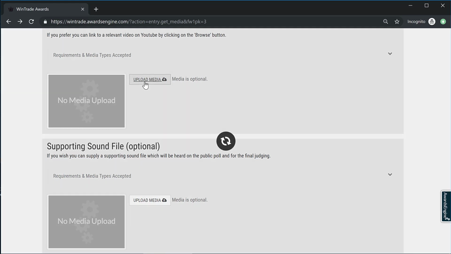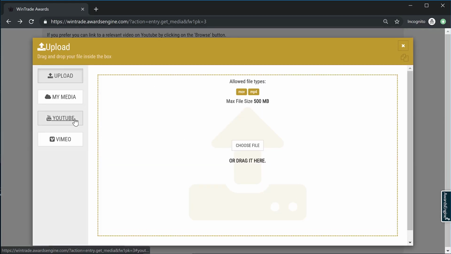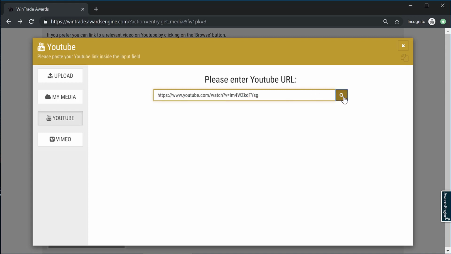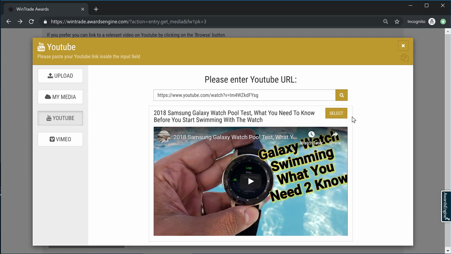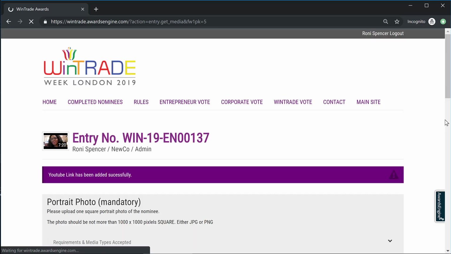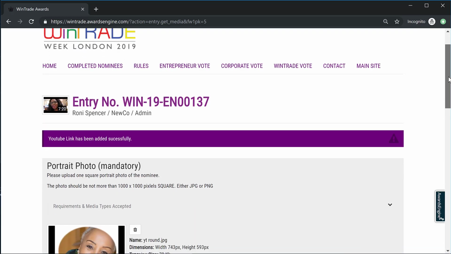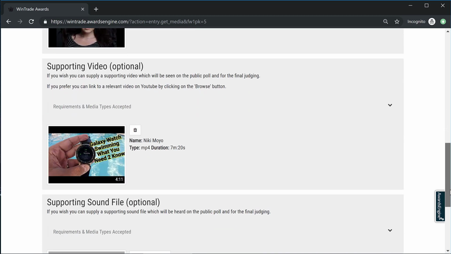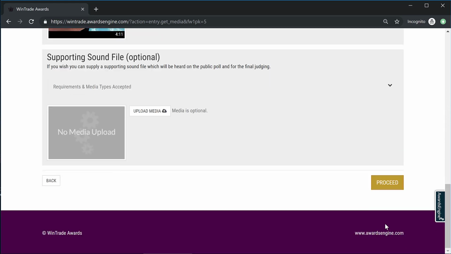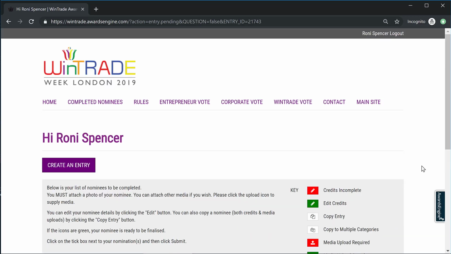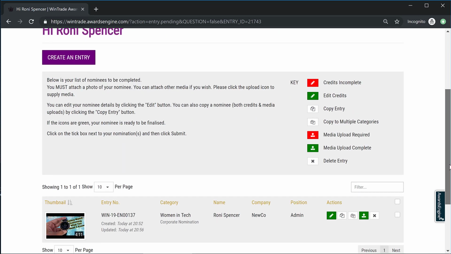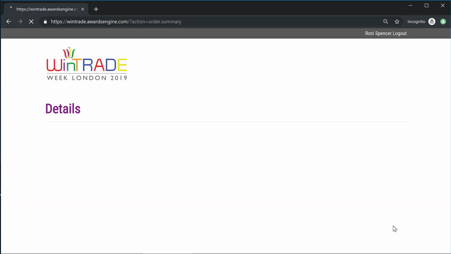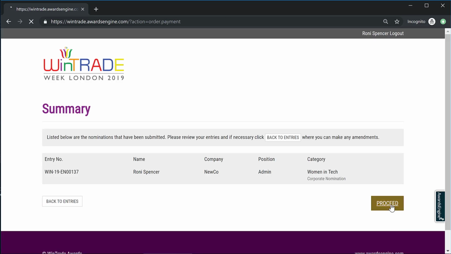If you have a YouTube video, simply copy the YouTube link, paste it there, select it there to make sure it's the right one, and then select it again to enter into the form. So now you have your pictures, you have your video. If you have audio, please also insert it and press proceed. You will now see that you have your nomination. What you must do to submit it is highlight the 2 ticks and proceed.